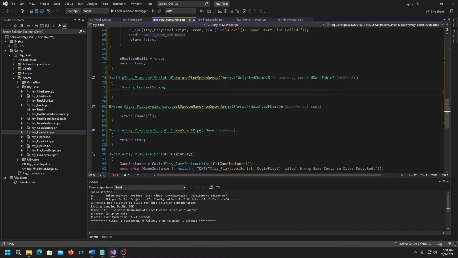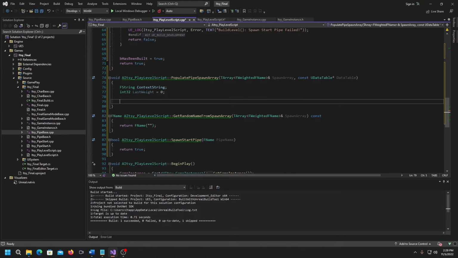Like I said, we need that when finding rows. And then we need an int, or not an int, but int32. And this is going to be last weight. We're going to set that to 0 starting out. And then the next thing we're going to do is loop through our data table.